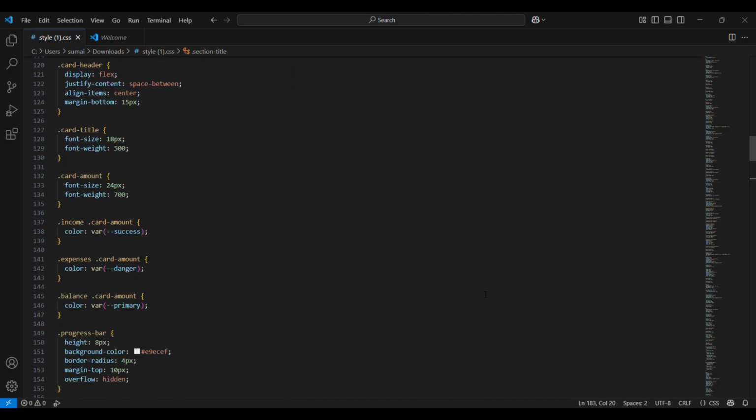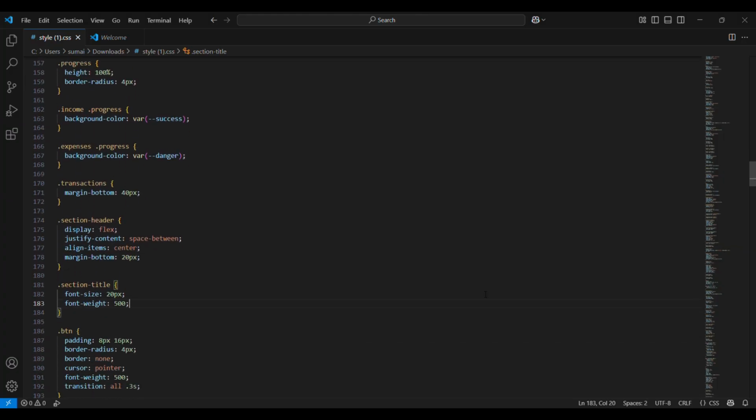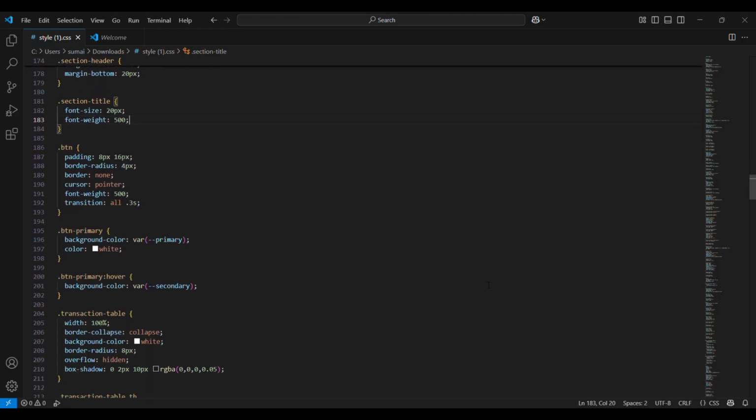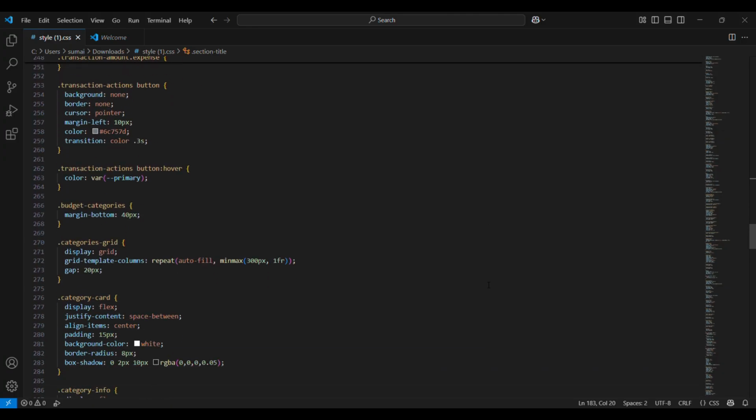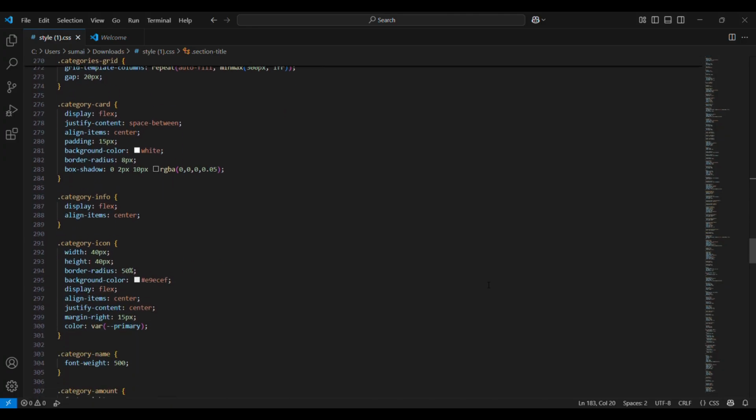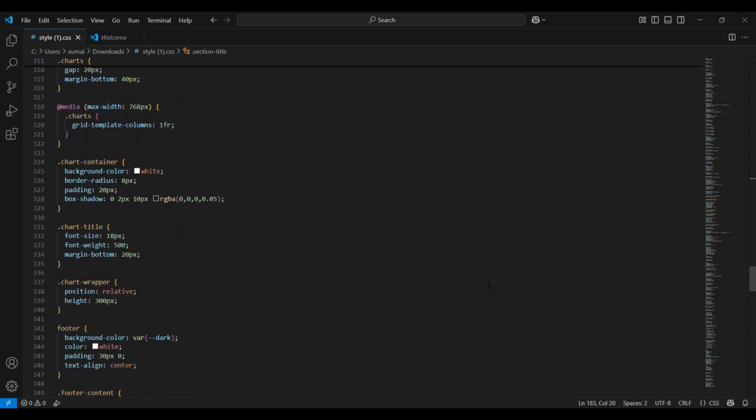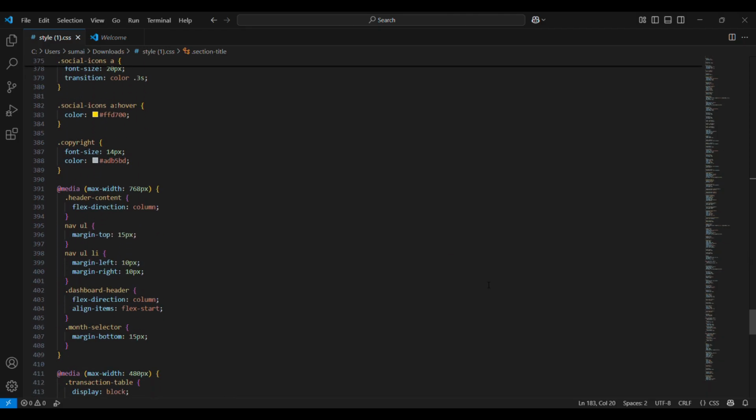For reusability, I used utility classes. For interactivity, I used hover states and transitions. For modals and forms, I used custom modal plus input styling. For visual feedback, I used colors, progress bars, and hover effects. And this is for my part. My fellow members will explain the other parts.